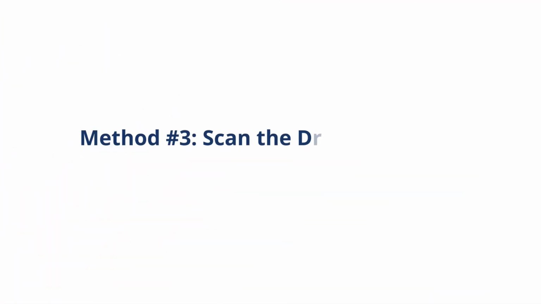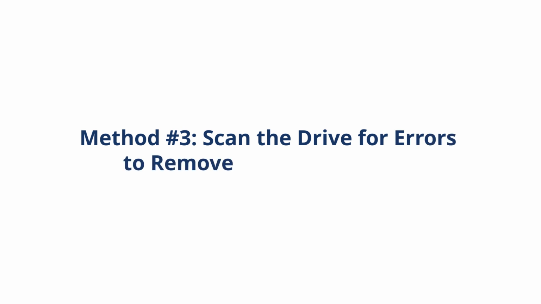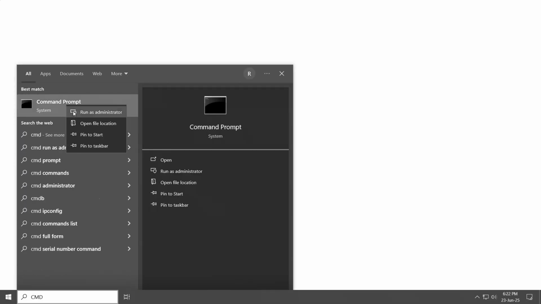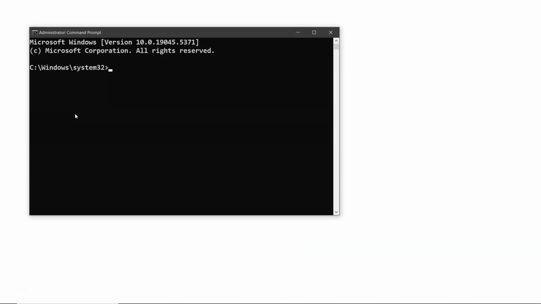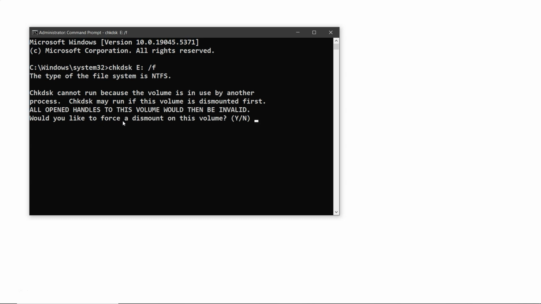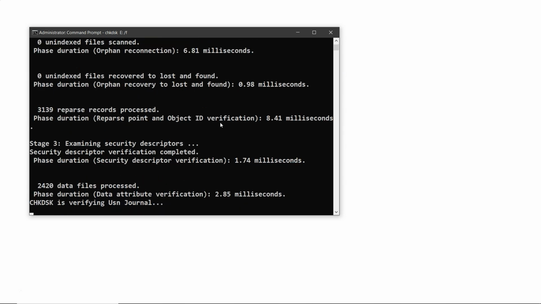Let's try the third method. Scan the drive for errors to remove undeletable files. First, open Command Prompt as an administrator. Go to the Start menu, type CMD, right-click on it, and select Run as administrator. Now type the command chkdsk E: /f. Replace E with your actual drive letter if different. Press Enter. If it asks, would you like to force a dismount on this volume? Then type Y and press Enter. The scan will start and may take a few seconds to complete.